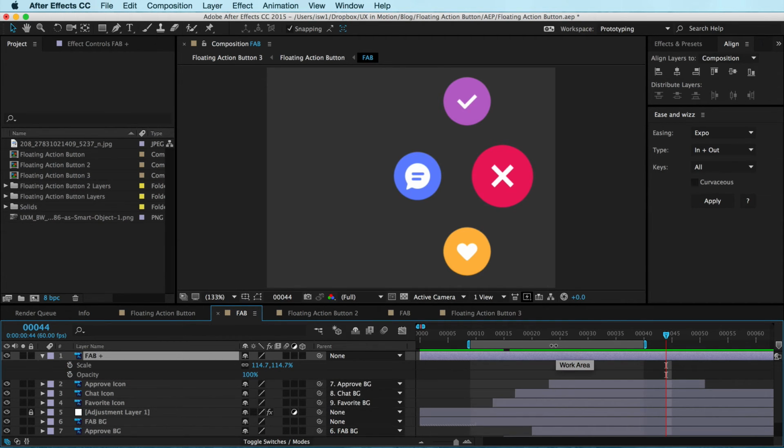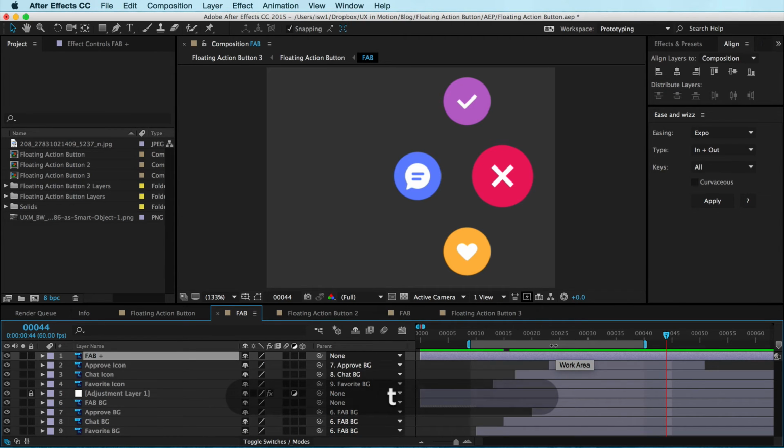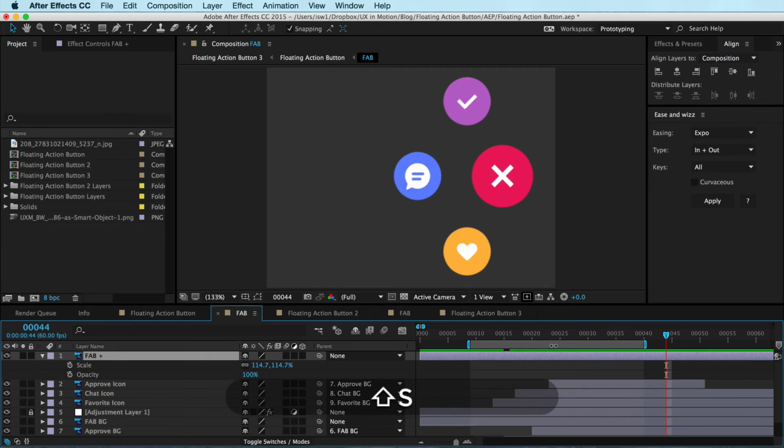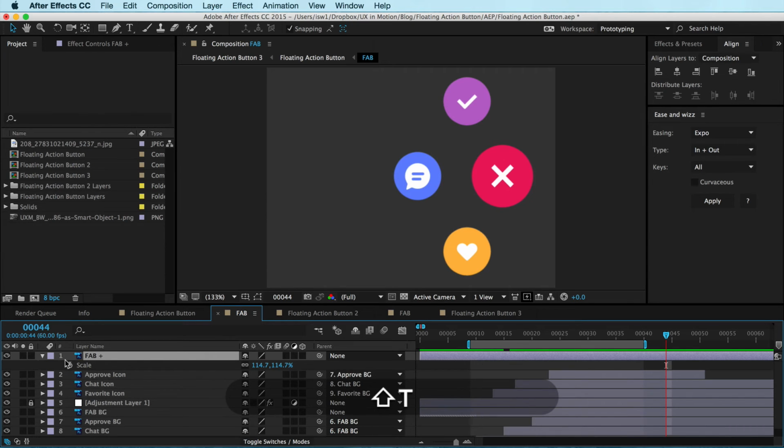A great trick is if you have just the opacity up and you want to add the scale, if you hold down Shift and then S for scale, it'll add that property. And then if you want to hide opacity, hit Shift T and it'll hide that. So that's a cool way of just navigating around your properties.